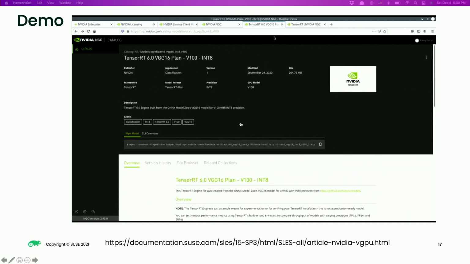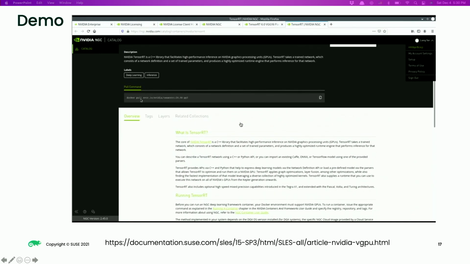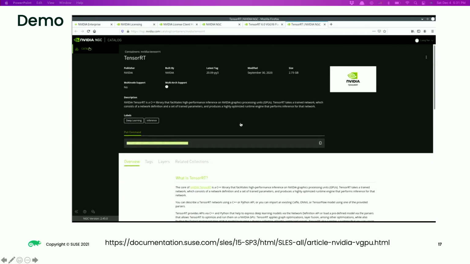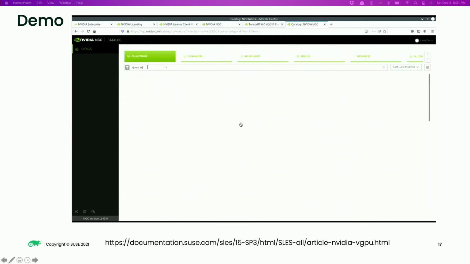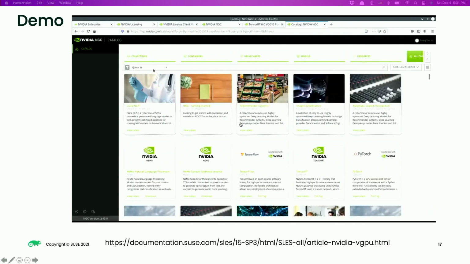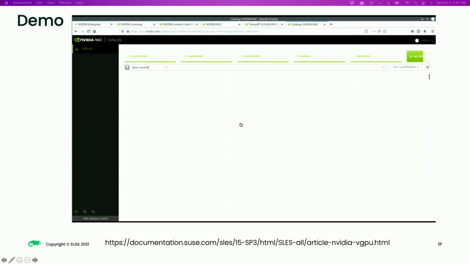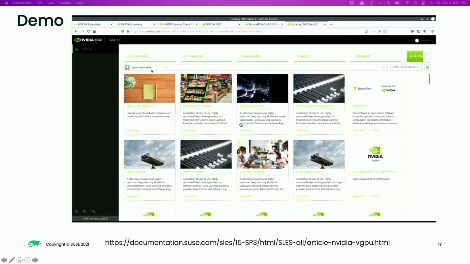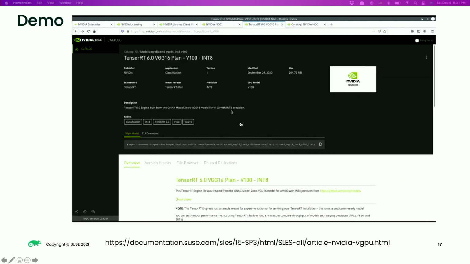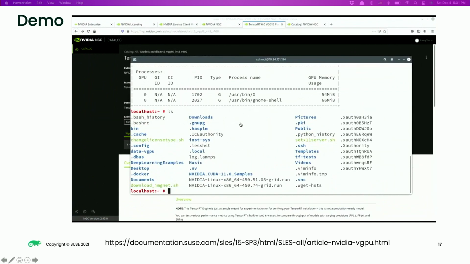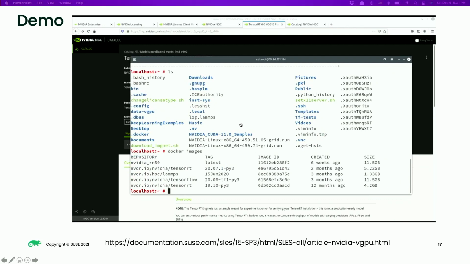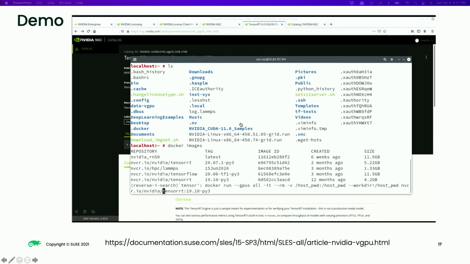This part is very similar to a Docker process. You just find the image you want to use, and then you pull it from the remote registry. Here I'm trying to find TensorRT, the Tensor real time. Here I'm running the Docker image. I already pulled it to save time. This is the one we're going to test. Now we just run the Docker commands there.